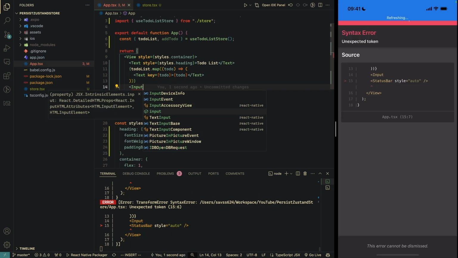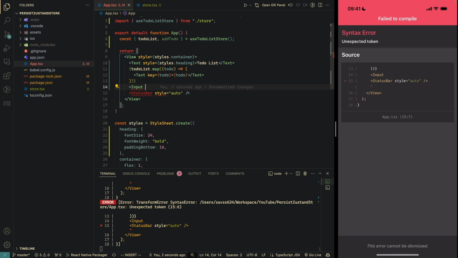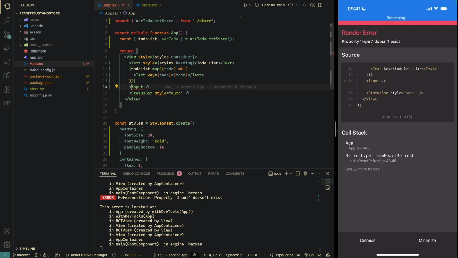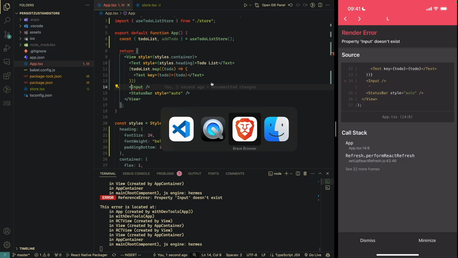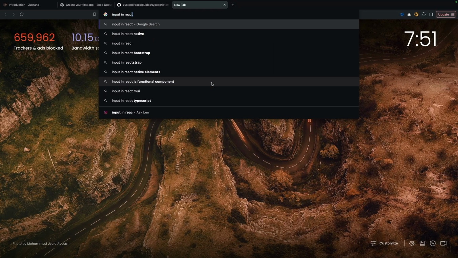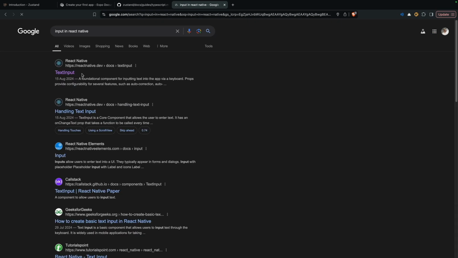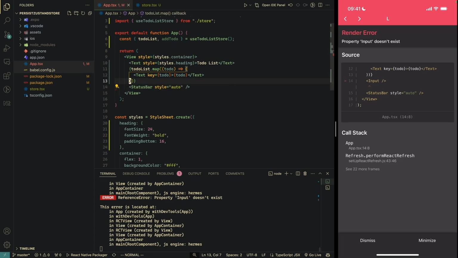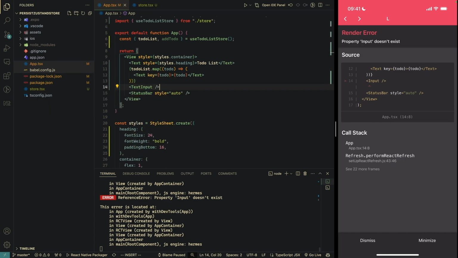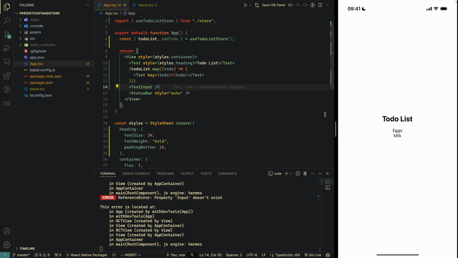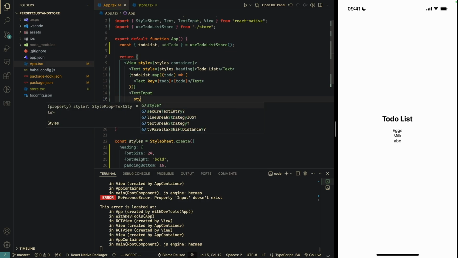Do we have an input component? I don't think this is it. I think they have input in React Native. Text input, yeah, that's why. I don't see the text input here. Do I need to give it some style or something?